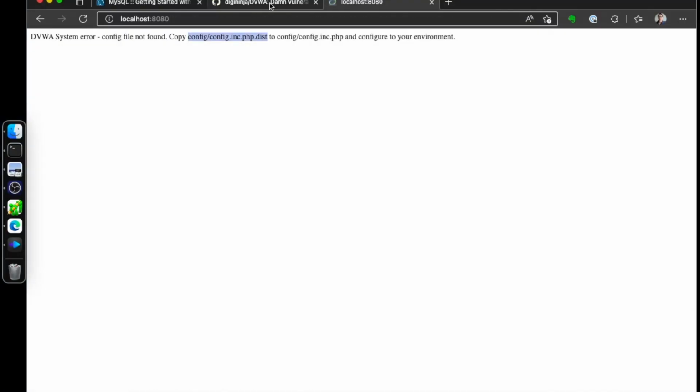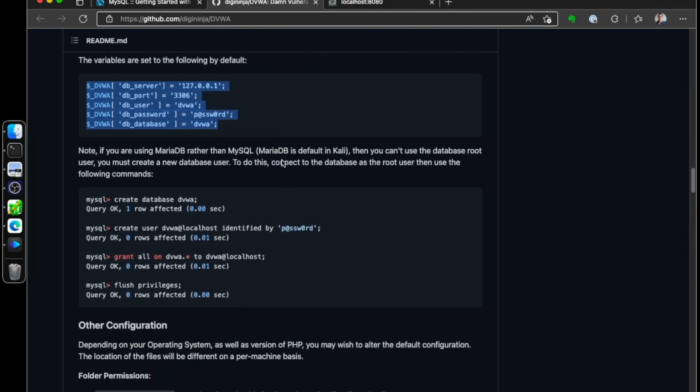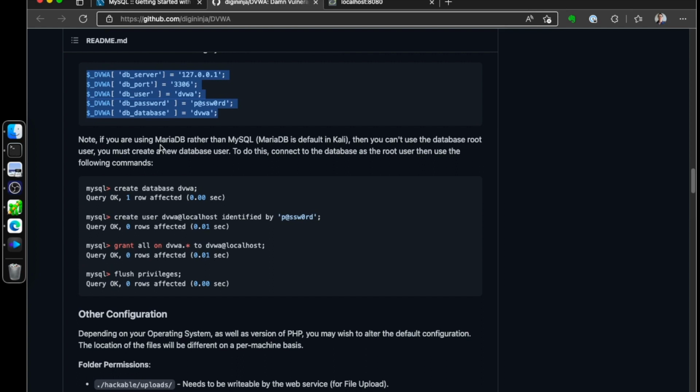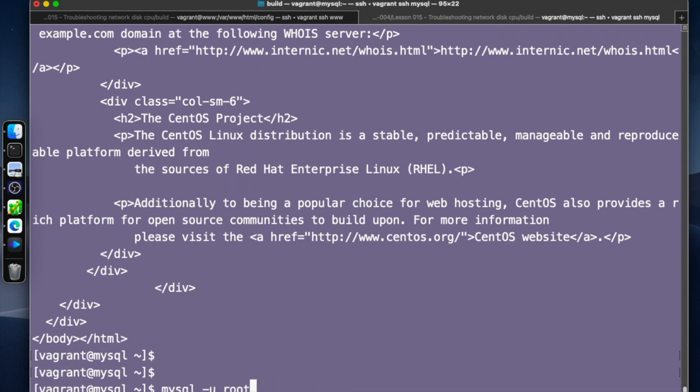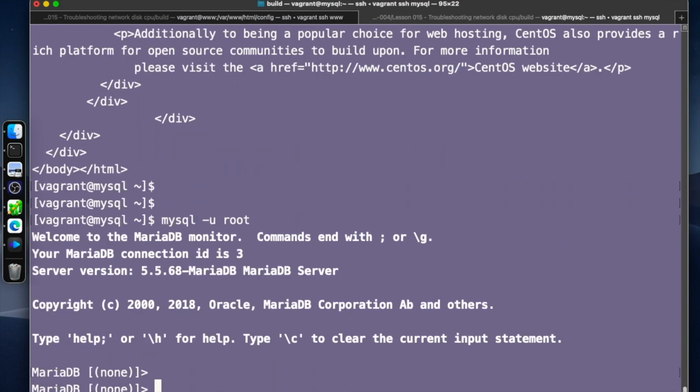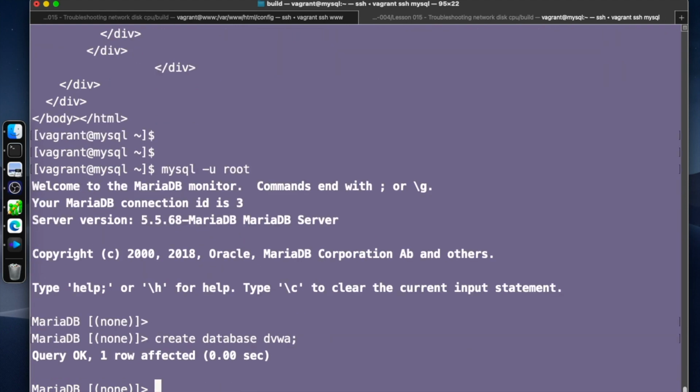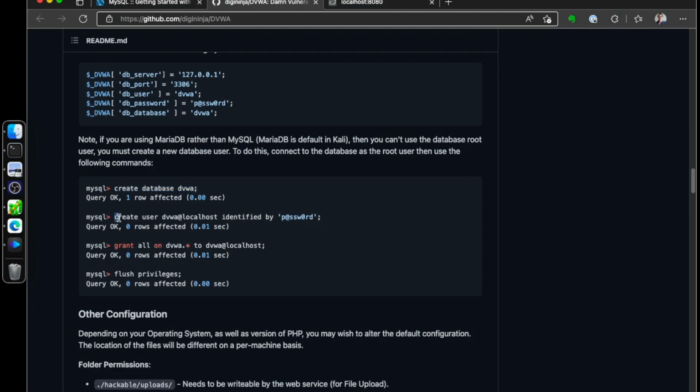But in order to make it really work, we need to do a few steps inside MariaDB. It says if you're using MariaDB, then you can't use the database root user, you must create a new database user. That's exactly what we're going to be doing. So to do this, connect to the database as the root user and use the following commands. Create database DVWA. We're going to do that. I am going to zip over to the database server and run mysql -uroot, and here we are. So first step was create database. Okay, that was done.